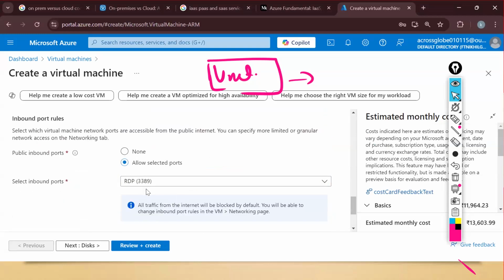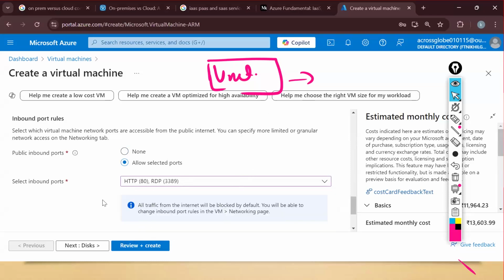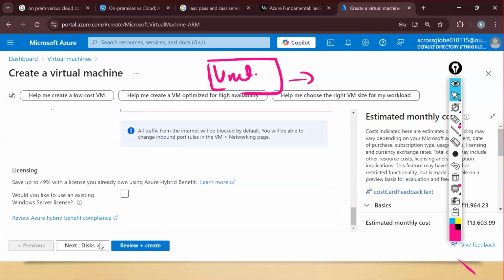I'm allowing 3389 and the NSG, which we talked about yesterday. If I select none, there is no port allowed, and no NSG will get created by default with the virtual machine. But let me allow that since I need to get VM access. I'm allowing 3389 here, and also port 80 because the web server I'm going to configure will run on port 80 here. Let me just allow that.